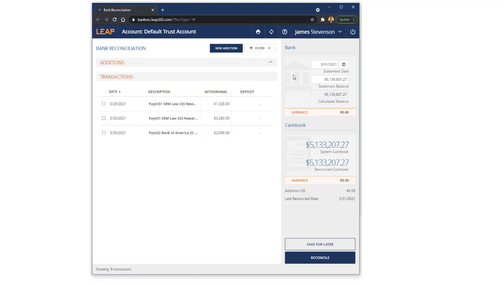Third, on the right side, you will notice two sections: bank and cash book. You will update the bank section with information from the bank statement for this reconciliation. The statement date is the ending date on the bank statement. The statement balance is the ending balance on the bank statement. The variance is the calculated balance less the statement balance. If it is not zero when you finish matching the transactions in Leap with the transactions on your statement, then there is a discrepancy.